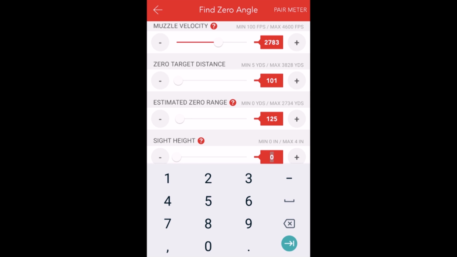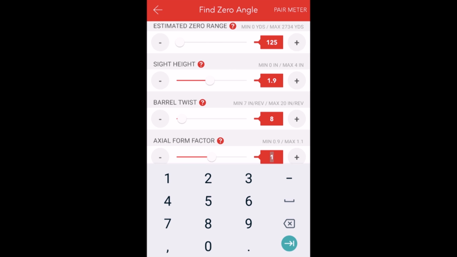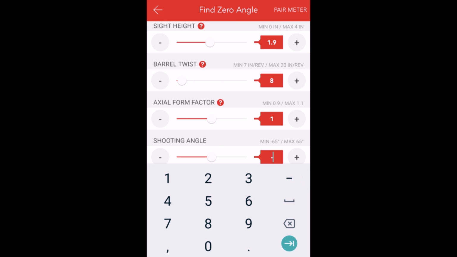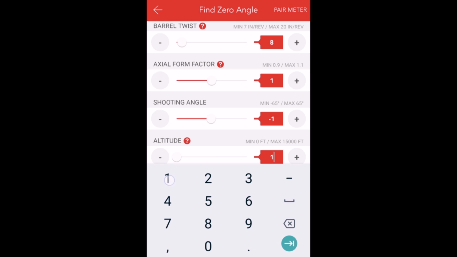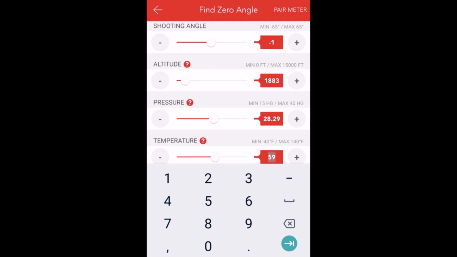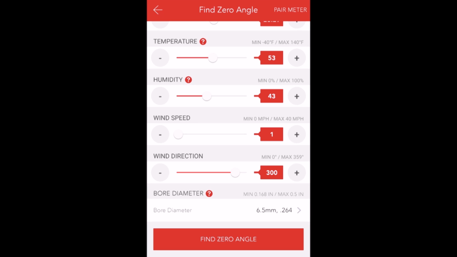The sight height on the rifle that we measured was 1.9 inches, and that barrel is equipped with an 8-inch twist. We'll leave the axial form factor at 1. The shooting angle was -1 degree. We are at 1883 feet above sea level at 28.29 inches of mercury, 53 degrees Fahrenheit, and 43% humidity. The wind speed was 1 mile an hour from roughly 300 degrees. The bore diameter will be pre-selected when you select your bullet.